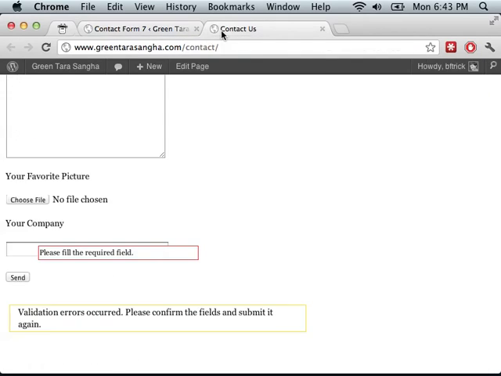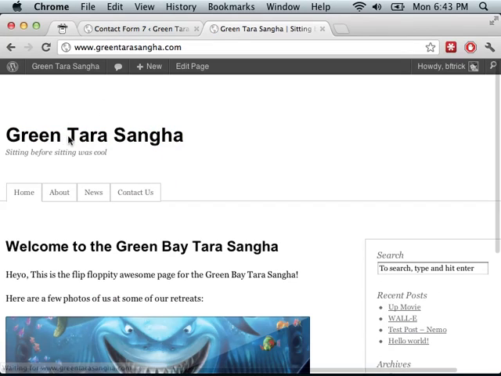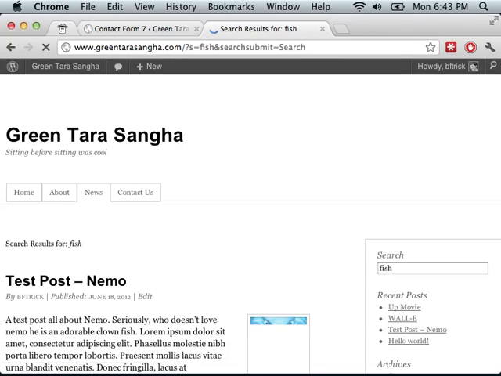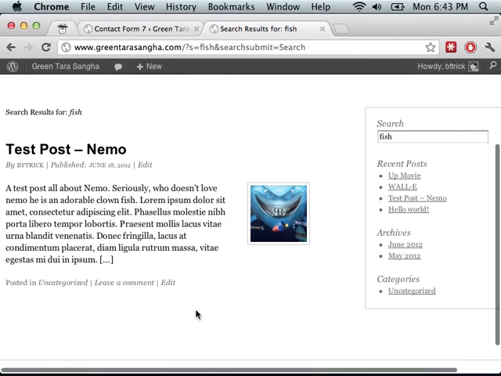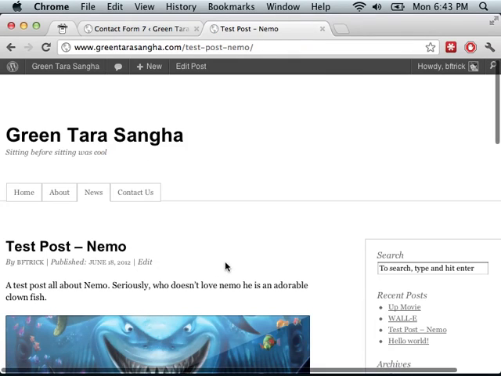And I think the last thing was spam protection. So why don't we just very quickly look at that? Actually, here's the cool built-in search feature. I like fish. Does fish come up? Cool. Surprise, surprise. Nemo comes up when I'm talking about fish.